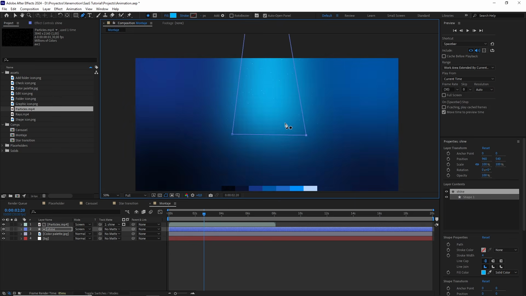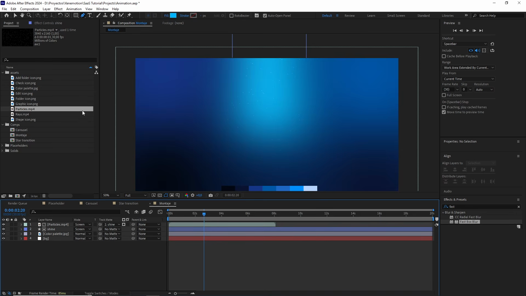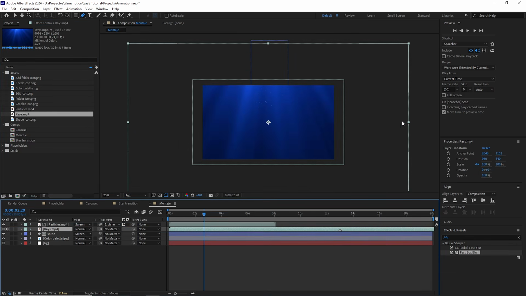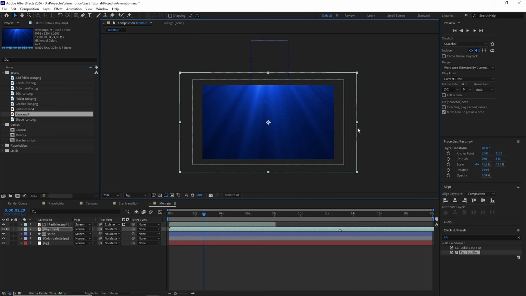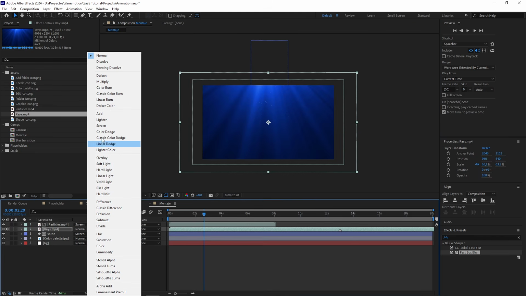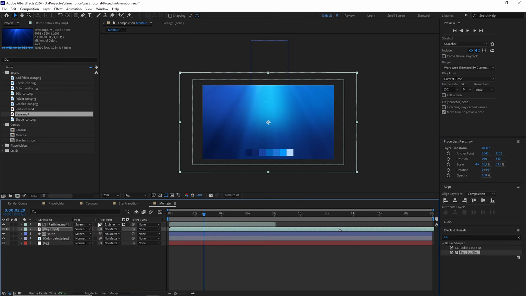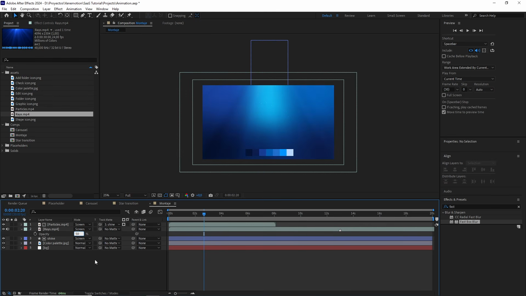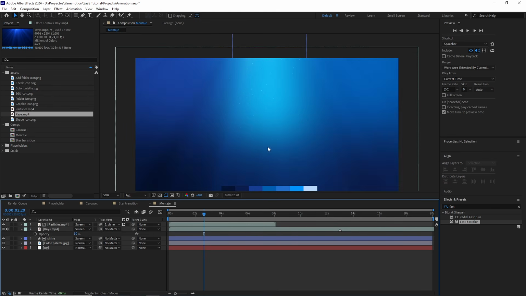It looks perfect there. Now I'm going to add this other video where something like sunbeams appear. I'm going to reduce its scale a bit and set this layer to screen blending mode. I might also lower its opacity a little. We've ended up with a really cool background. It looks like we're underwater.